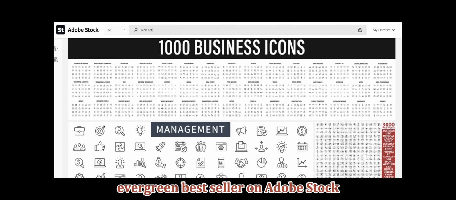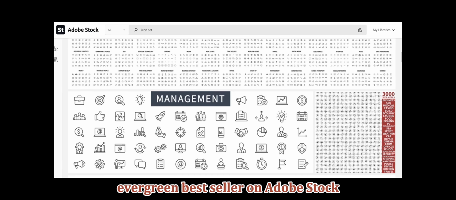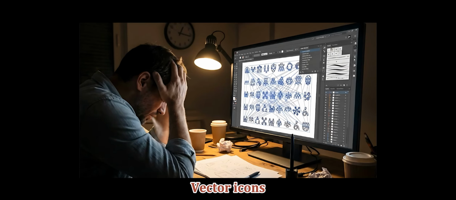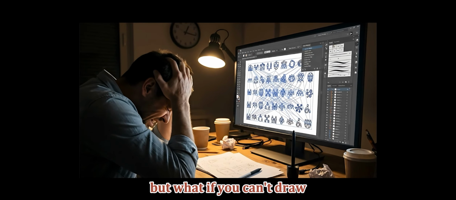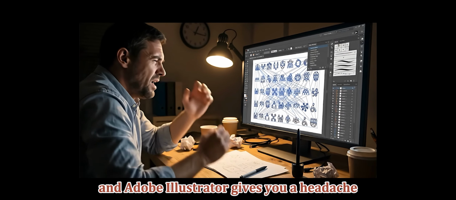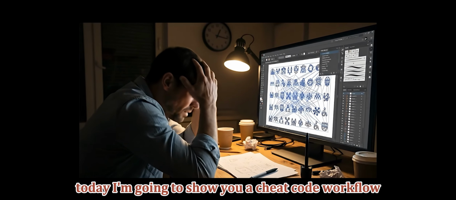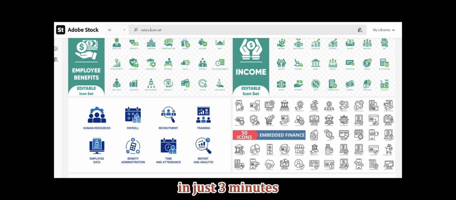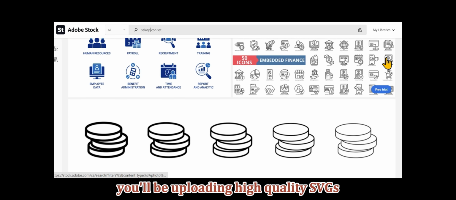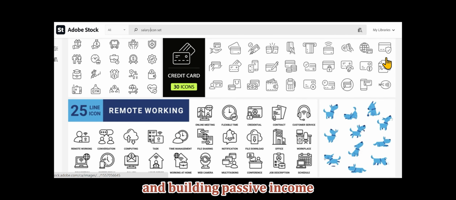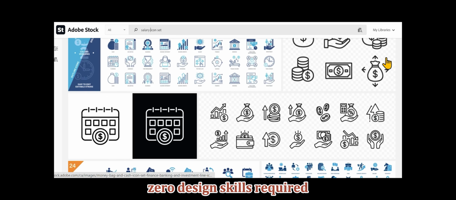Want to know the ultimate evergreen bestseller on Adobe Stock? Vector icons. But what if you can't draw and Adobe Illustrator gives you a headache? Today, I'm going to show you a cheat code workflow. In just 3 minutes, you'll be uploading high-quality SVGs and building passive income, zero design skills required.